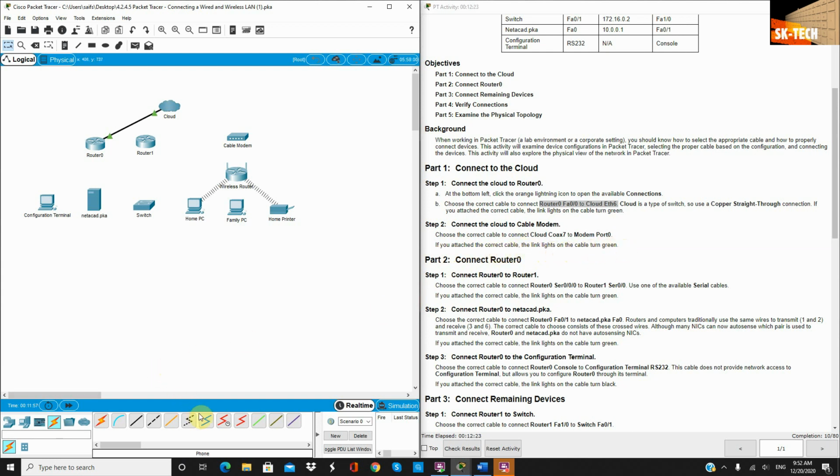We'll go and select this one, the coaxial cable, and we select coaxial 7 to interface port 0 as specified. And as we can see, the connection is correct because the link lights on the cable are green.